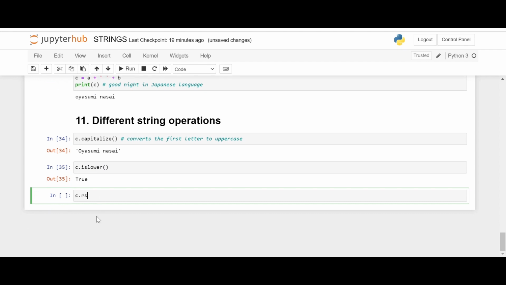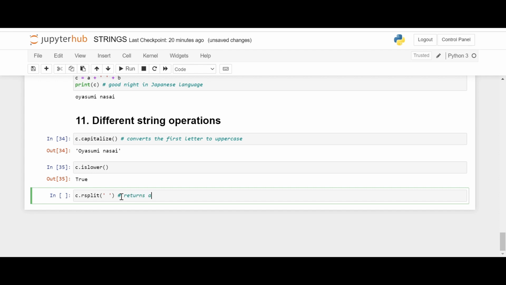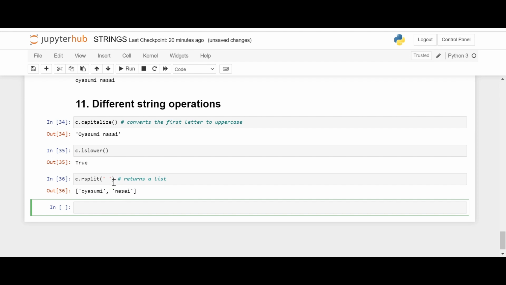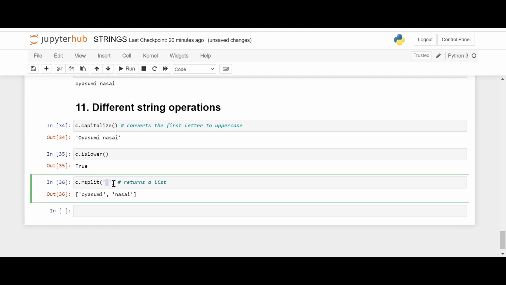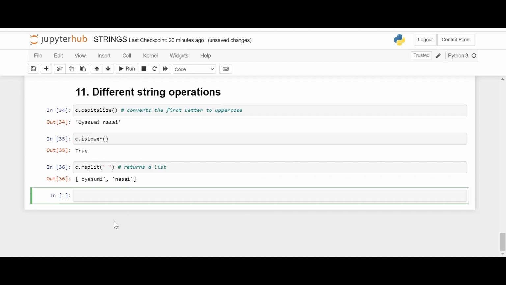Now C rsplit. We are gonna split our string at this empty space, and this actually returns a list. So you can see the string has been split at this empty space, and it returned a list. We can see the third bracket. Okay.